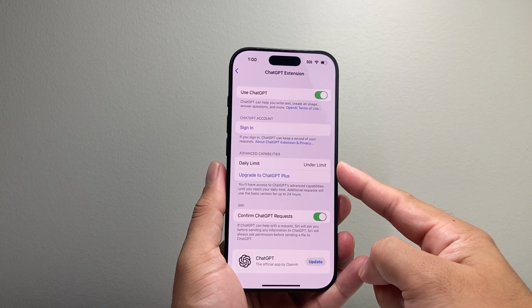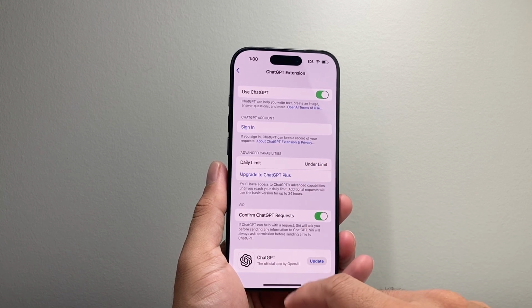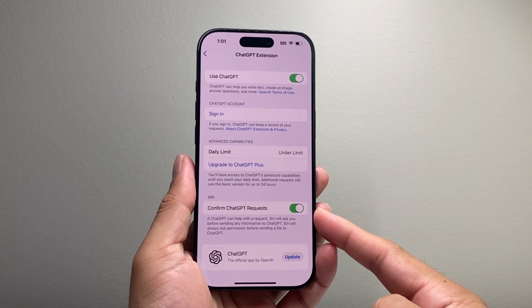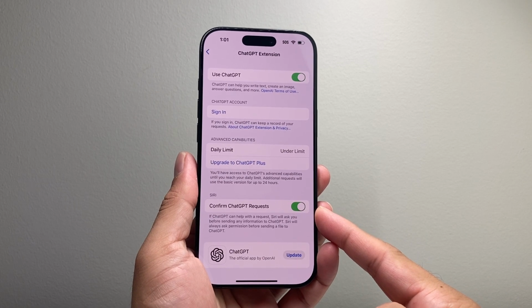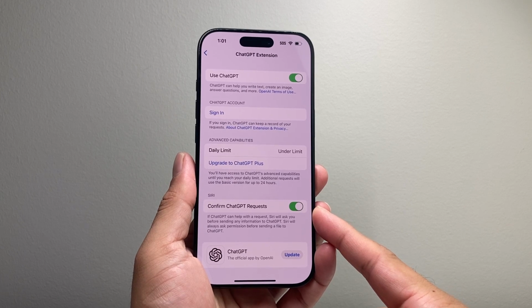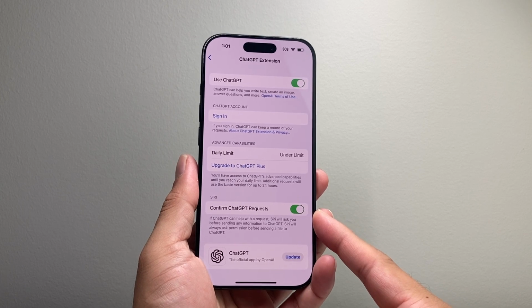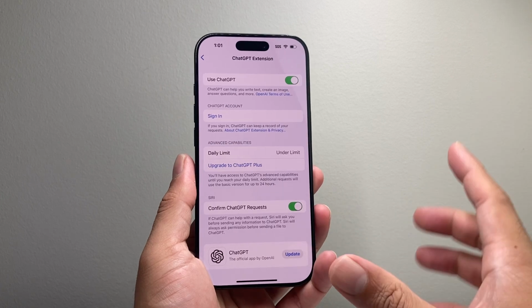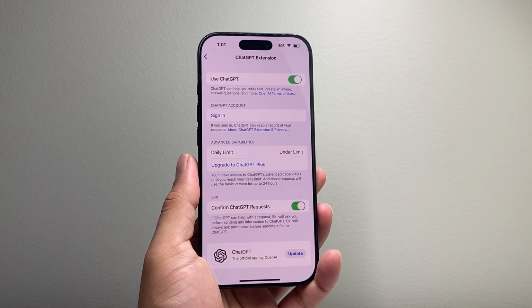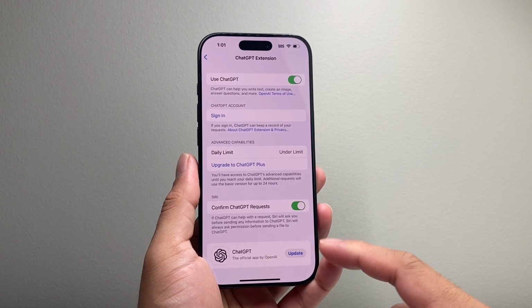If I want to go over the limit, that's going to be where the advanced features are. And this feature basically tells you that if you want, for ChatGPT requests, you can confirm before sending anything over, which is, I think, a good feature to have turned on. But that's how you can go ahead and set up and enable ChatGPT on your iPhone with Siri.